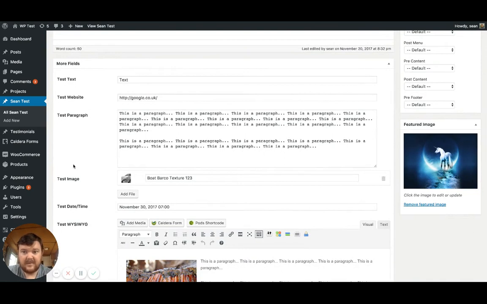That's created by Pods, and from what you just saw a minute ago, where all the different fields were added in and all the different settings were there about what we can upload, what we can type in, how we want it formatted, that's all done by Pods. And then it's echoed by my plugin on the front end. So here we can see the field name and the fields themselves.